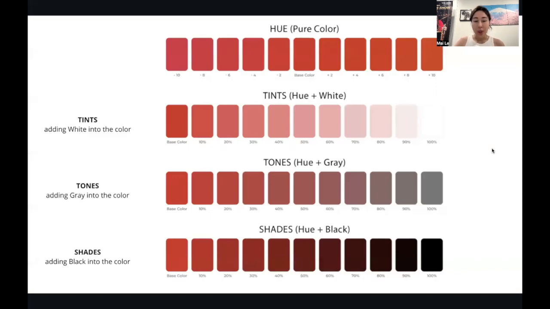So hue is referring to color, and what that means is pure color. For example, this is the base color. The pure color is like red. A tint means the color adding white. Tones mean the color adding gray. Shades mean the color adding black.